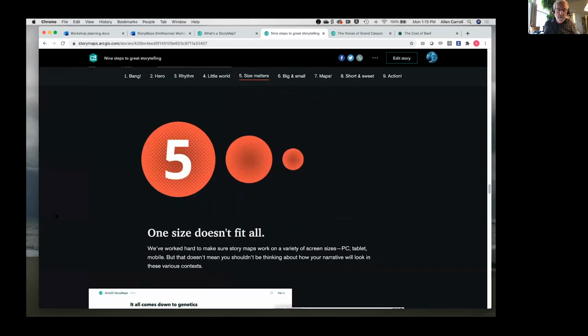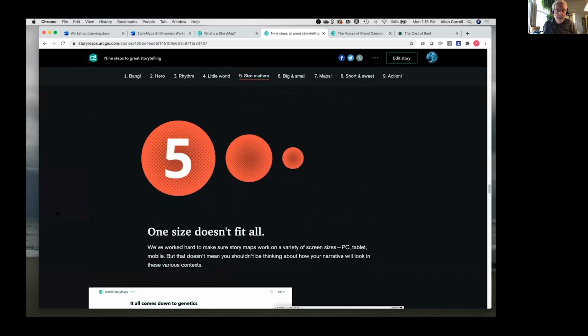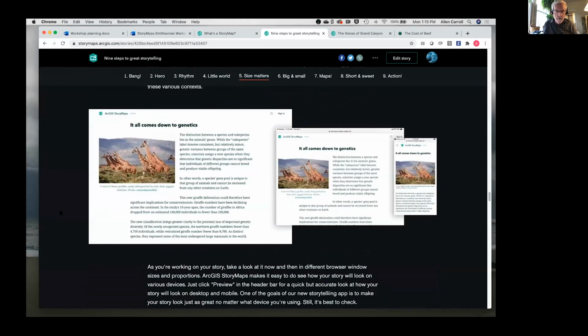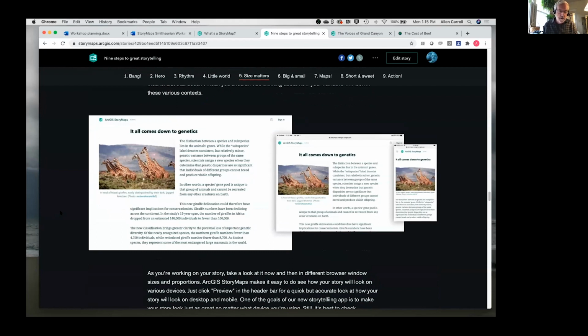Number 5, one size doesn't fit all. And by that, I simply mean those screen sizes that I talked about a little while ago. As somebody who used to work as a graphic designer back in the print realm and era, the one thing I could take for granted was the size of the page that I was designing for. But of course, with the web, people are looking at your story on all sorts of screens at different aspect ratios and resolutions. So you need to build your story with that in mind.